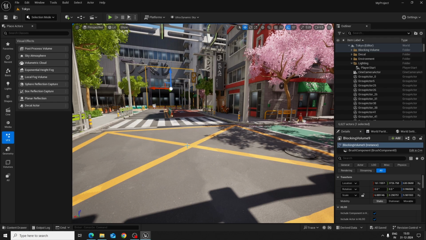Hello guys, this is Ajay and today I'll be showing you how post-process volume works in Unreal Engine 5. Post-process volume is basically a filter you use for your scene to make it more realistic, or if you want to add a certain filter when you're working on a game. Or let's say you're working on a cinematic render and you want to add a filter to make it more realistic. Let's say you want to add a lens flare or a vignette effect, something like that.